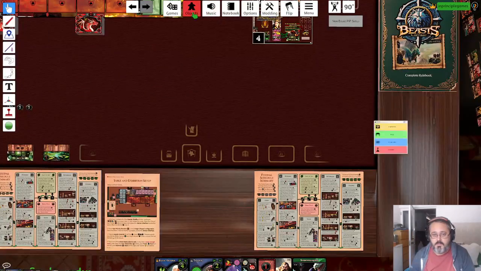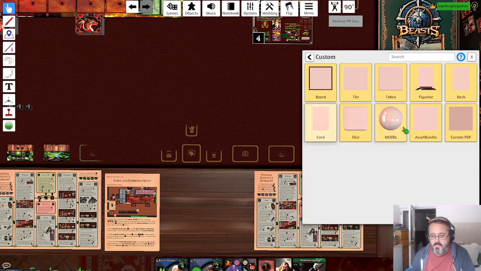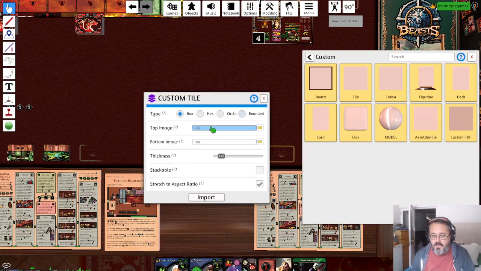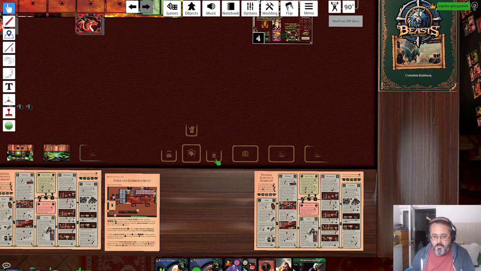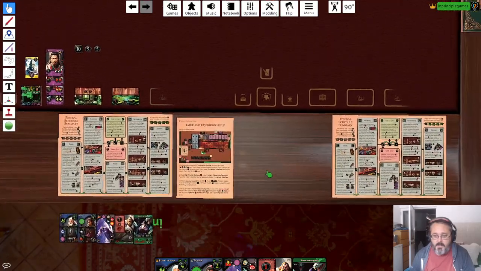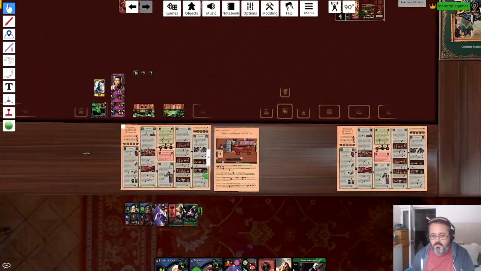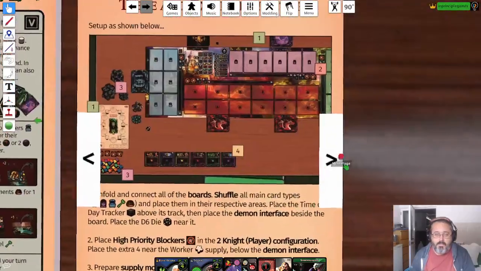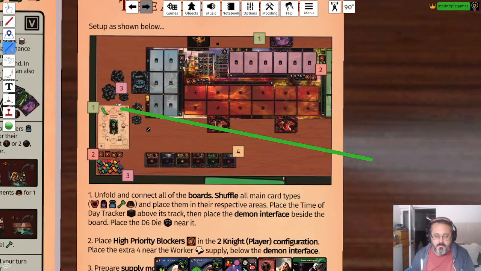What you want to do is use objects, components, custom, and then go tile. And then right here you put the URL, and right here you put the other URL, put thickness as little as this, and then import. Once you've done that, you will want to resize it to be about this size, and you will put it somewhere, say here, something like that. Anyway, so you get that particular sheet.